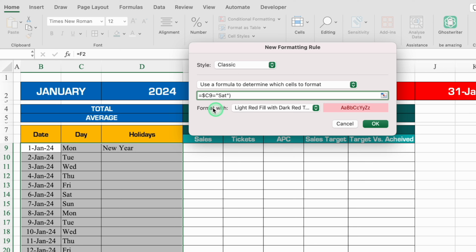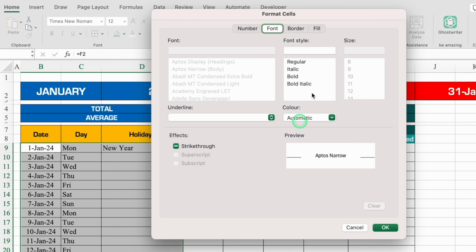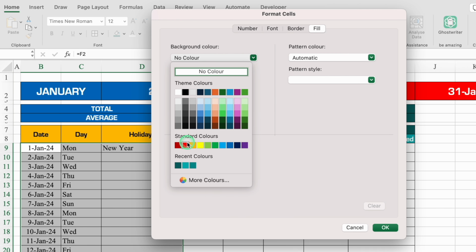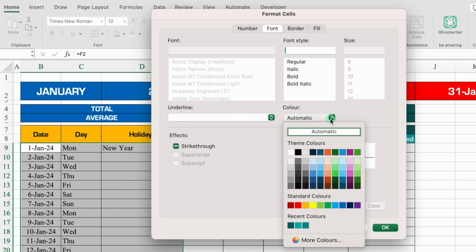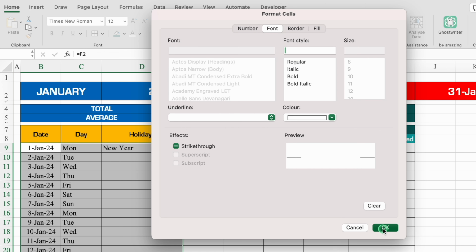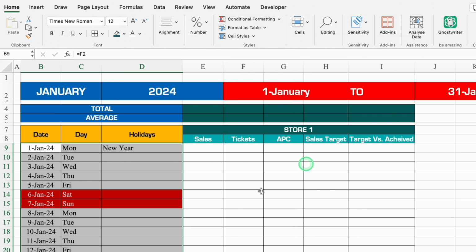We'll take this in bracket. We'll come to the end, plus we'll click on first day once again. We'll remove dollar from center. We'll take this in bracket is equal to double inverted comma Sunday, SUN, double inverted comma close, bracket close. We'll click on the drop down, customize format, fill. We'll select red color from here and font color will be white, and we'll do OK. OK. So our Saturdays and Sundays got highlighted.